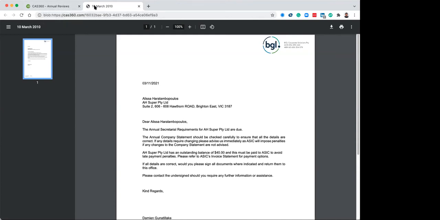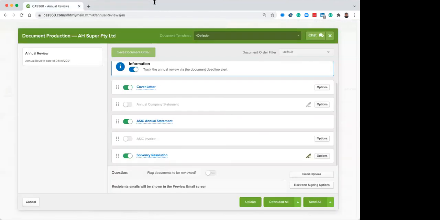Now, I don't have to fully prepare the documents either. I can just simply preview them as I am at the moment, and then I can simply just leave that particular tab and then go back to the document production screen.